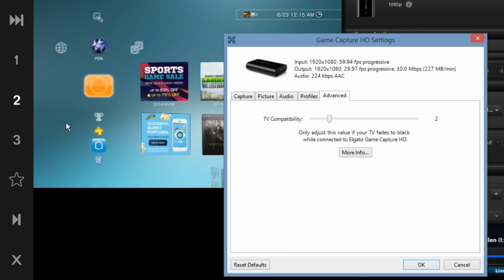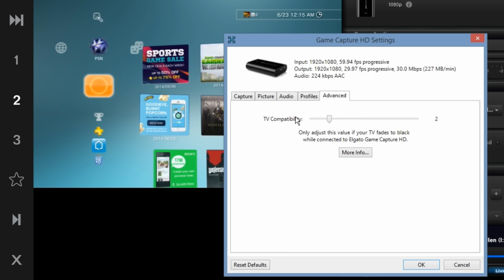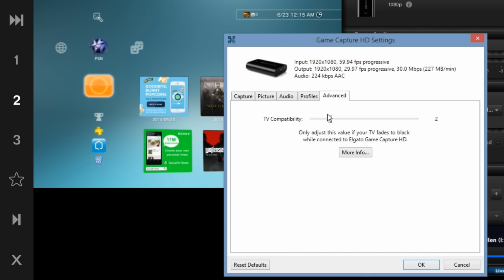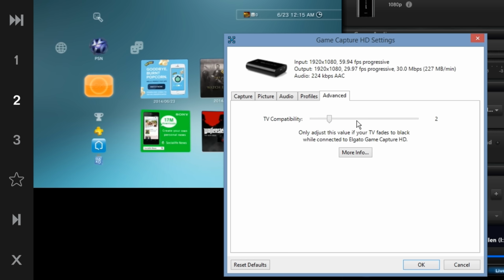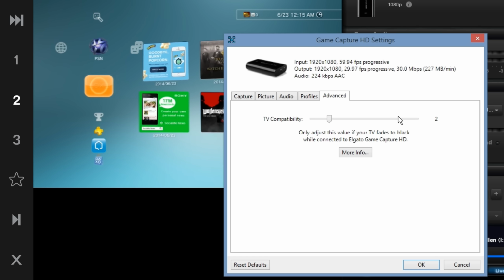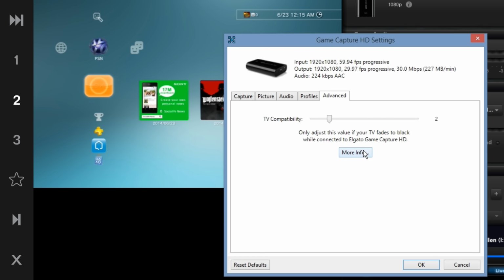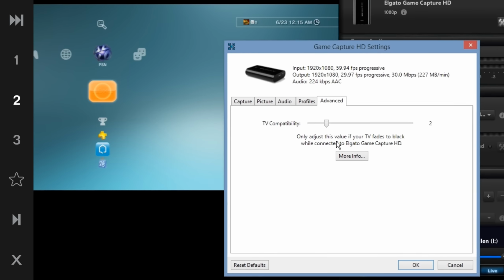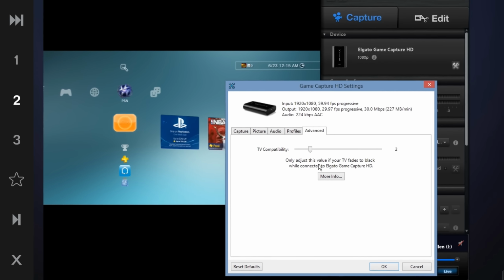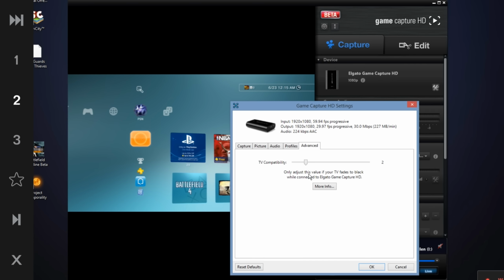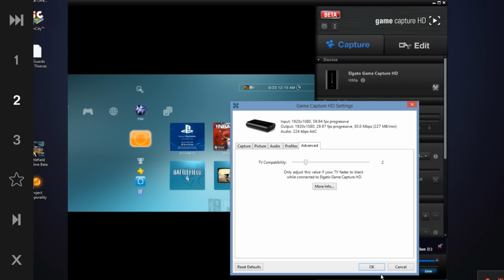TV compatibility. If your screen's not showing up and you're 100% sure nothing's hooked up wrong, then adjust this number and see if it changes from black to the right sign for you. If not, I suggest posting in the troubleshooting forums on Elgato's website at GameCaptureHD.com and ask them. I am not a tech support agent. I will not be able to help you, but this is something you can play around with to help solve your problem. So we're done with these settings.